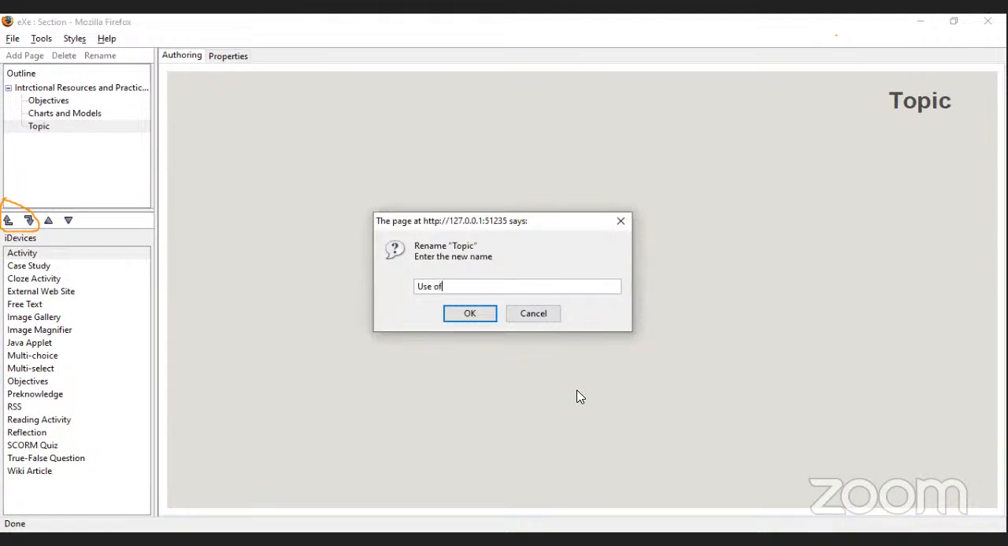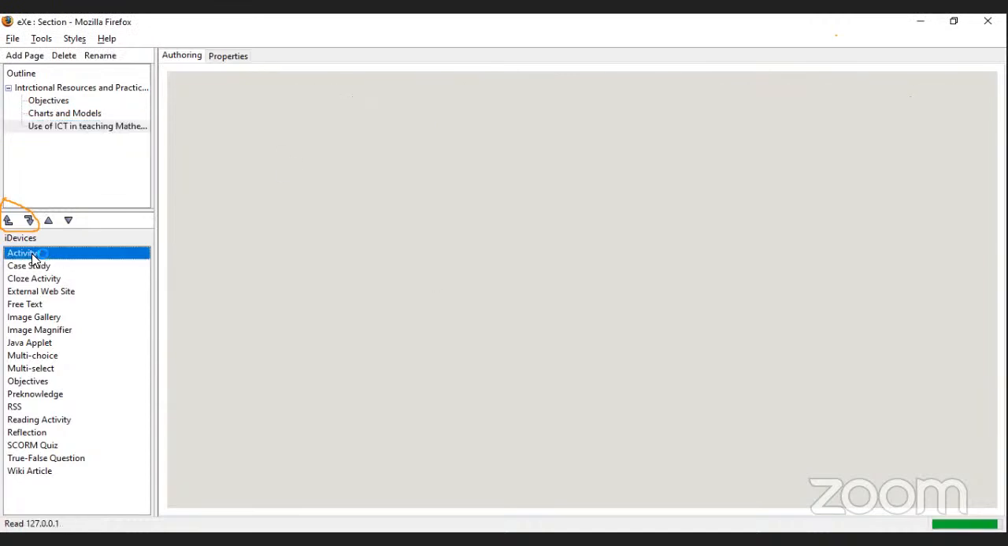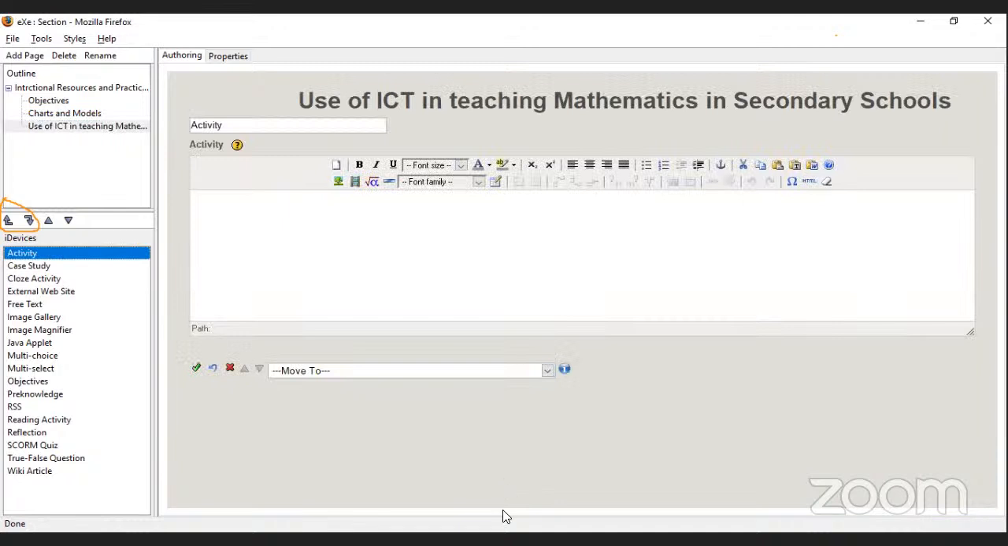Use of ICT in teaching mathematics in secondary schools. So, okay, it brings for me the name there. Then under activity, I also put something. And let me see what I have under this that I developed. I'll look at this quickly. ICT.